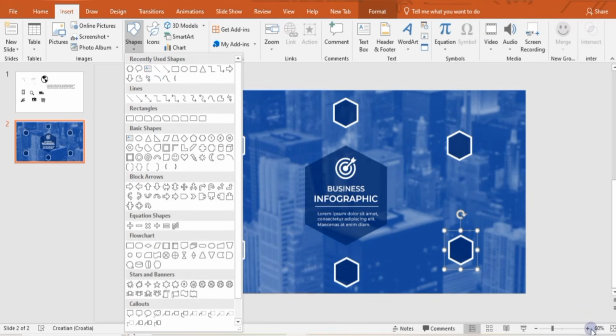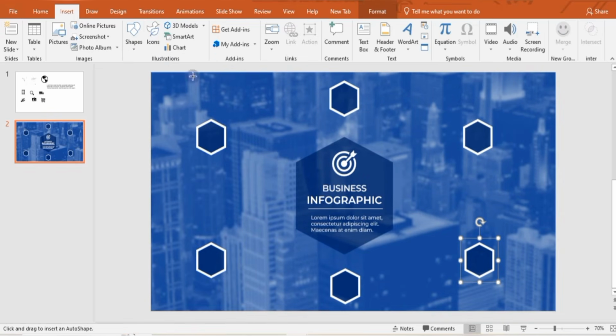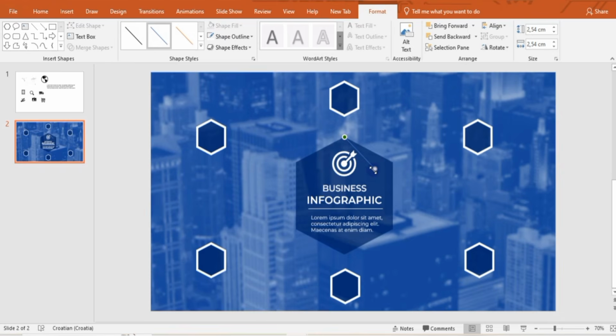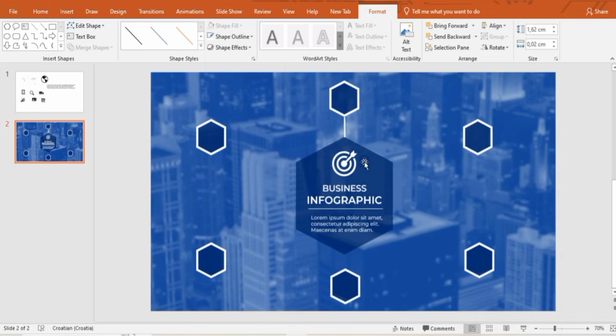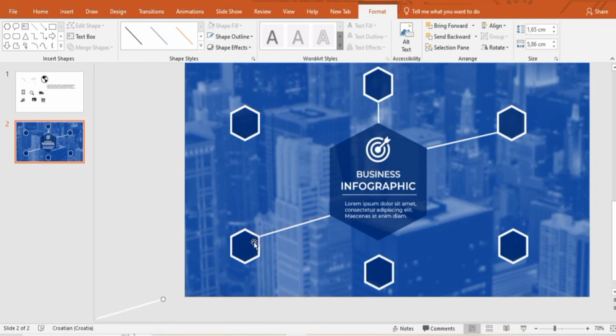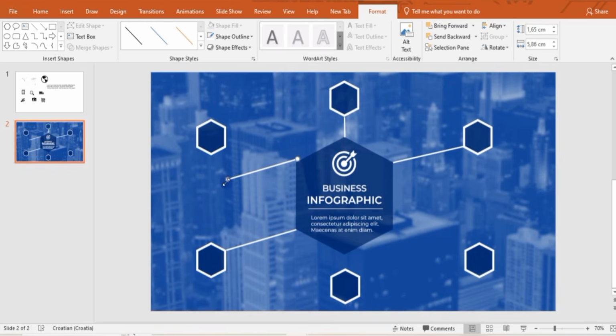Then I'm inserting here a shape line, as you can see, and I will just connect this line with each shape. I'm changing weight for this line, color is white. I'm duplicating this line, as you can see, and I'm connecting this line with the main shape and these little shapes. So you can just duplicate this line, so you don't need to insert another line shape every time.